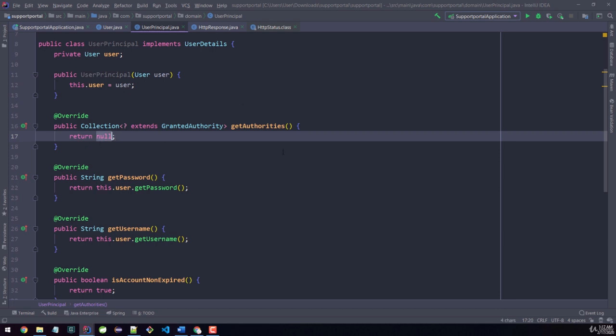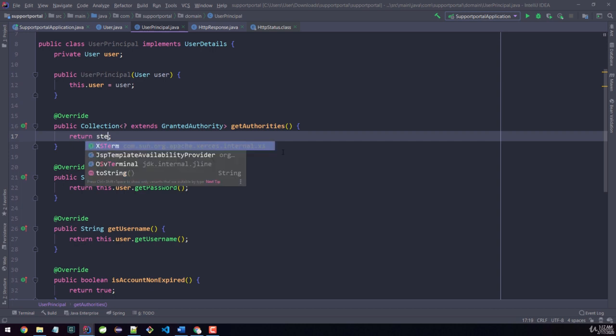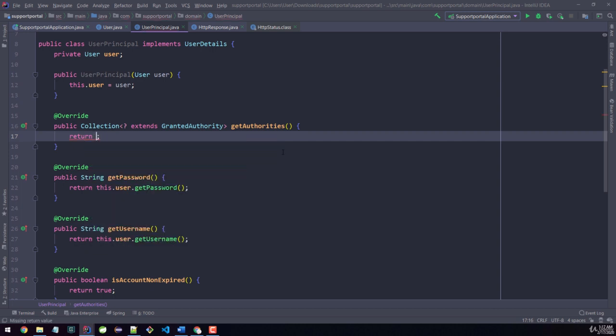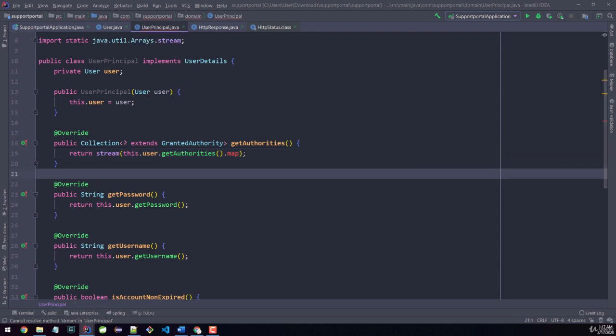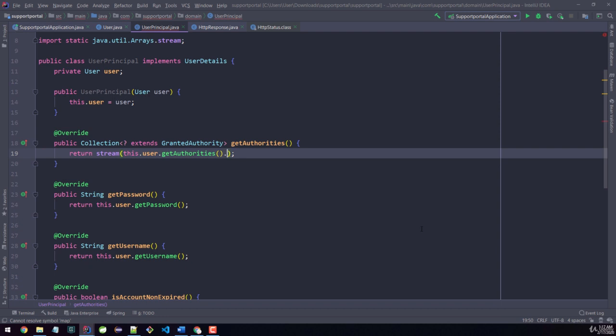I don't know if you guys are familiar with Java 8, but I'm just going to use a Java 8 stream. So let's do stream. Let's take this user. We need to get all the authorities, and we can take those authorities and map them. Let's go ahead and import stream. For some reason it's not importing, so I don't get IntelliSense. There we go, stream. Okay, so now I can have map.